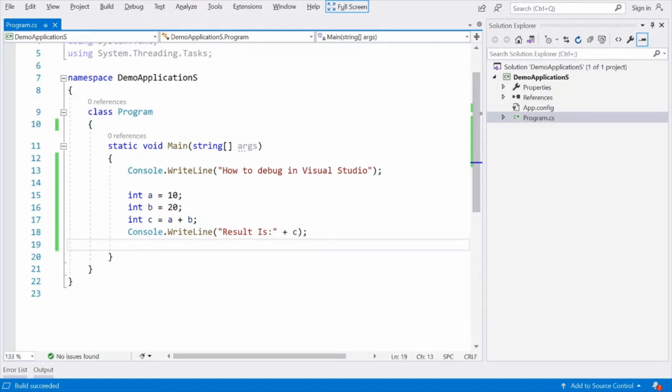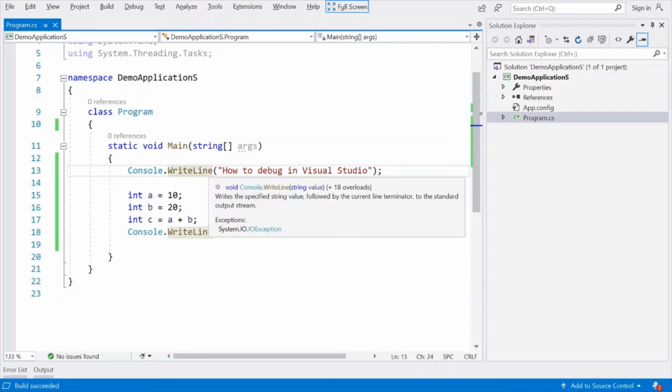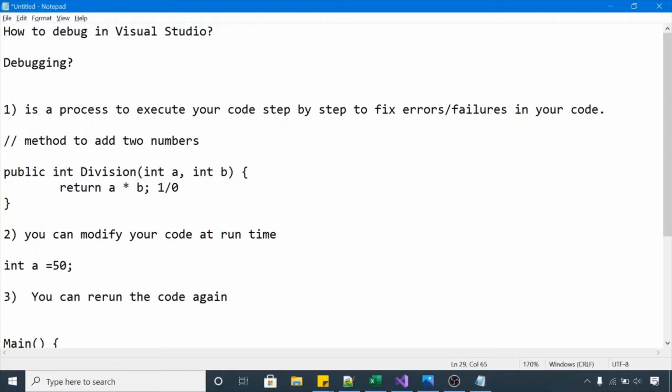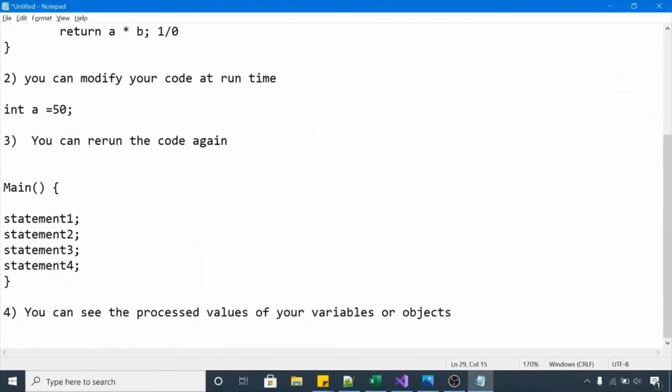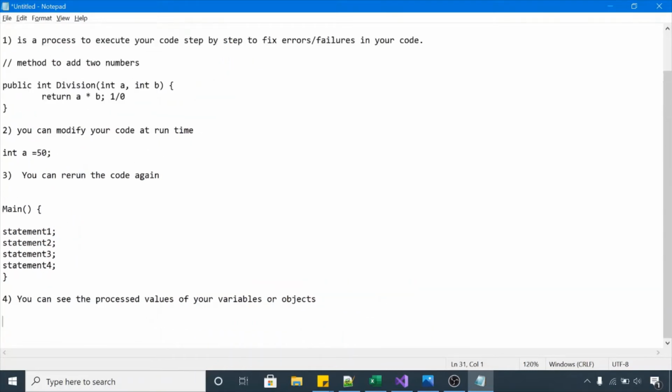Now how to put breakpoints in Visual Studio? You can put breakpoints by right clicking on a particular line. Let's suppose I want to put a breakpoint. First of all, let me mention the various ways to put breakpoints.